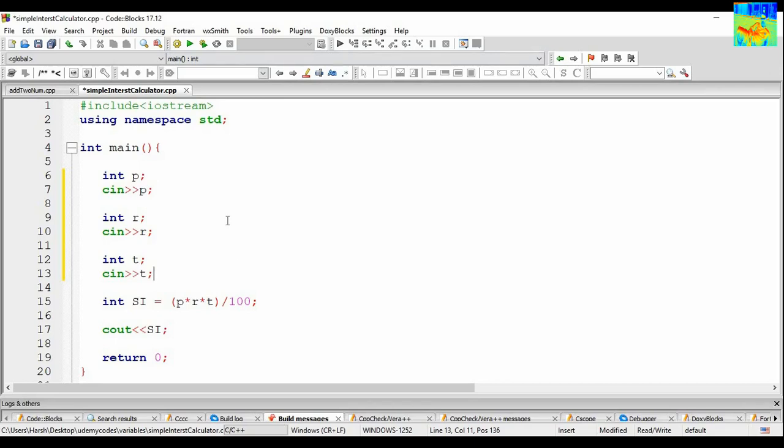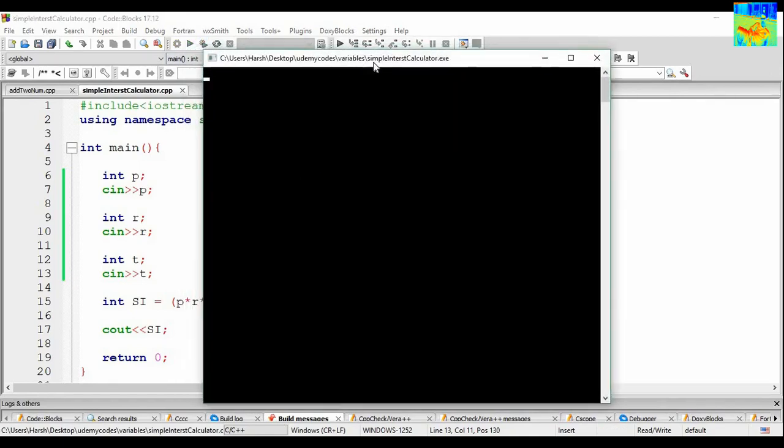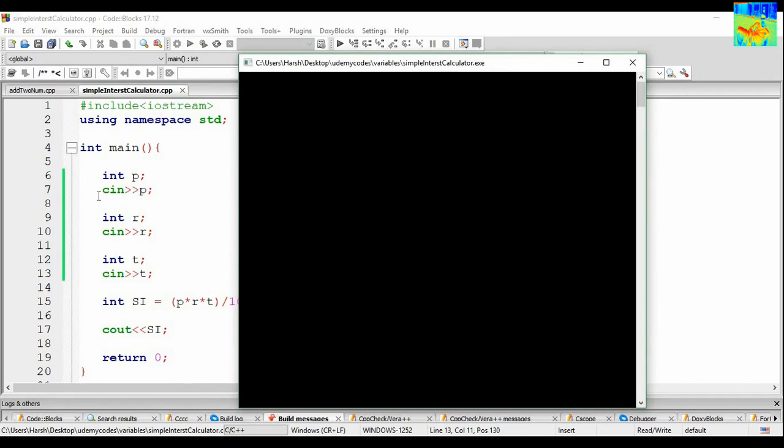So let's run our program. Again, my program reached line number 7 and it is waiting for me to give input. Let's say the value of p is 1000. Then press enter. Now my program reached line number 10 and it is again waiting for me to give input. Let's say the value of r is 20. Press enter. And now my program reached line number 13 and it stops again. It is waiting for me to give input. And let's say the value of time is 10.